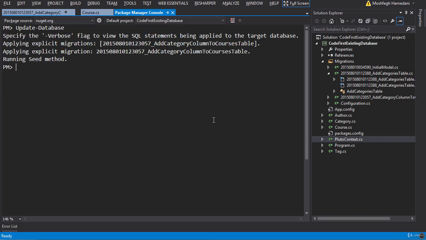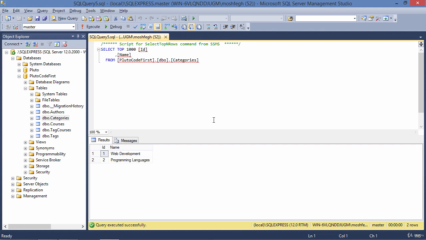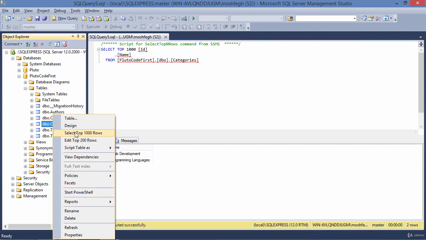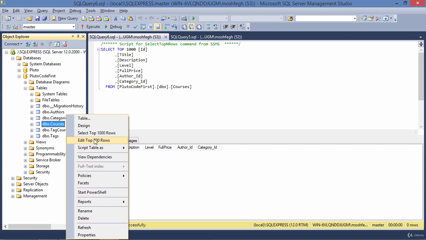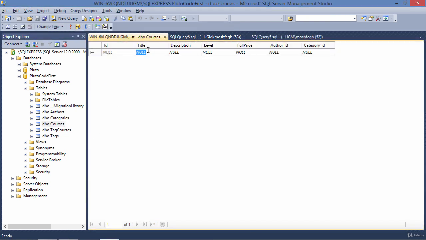Beautiful. Let's go to SQL Server and look at the courses table. Well, currently we don't have any records here, but if we did, all these records will have the category ID 1. Now I'm going to manually insert a record here. So in the next migration, where I'm going to show you a different scenario, you can see the impact of migrations on your data. So let's call this course 1, description 1, level 1, full price 10, author ID 1, course category ID 1.